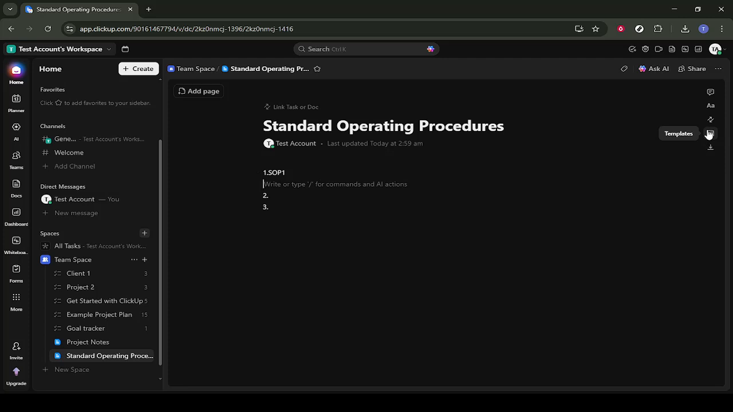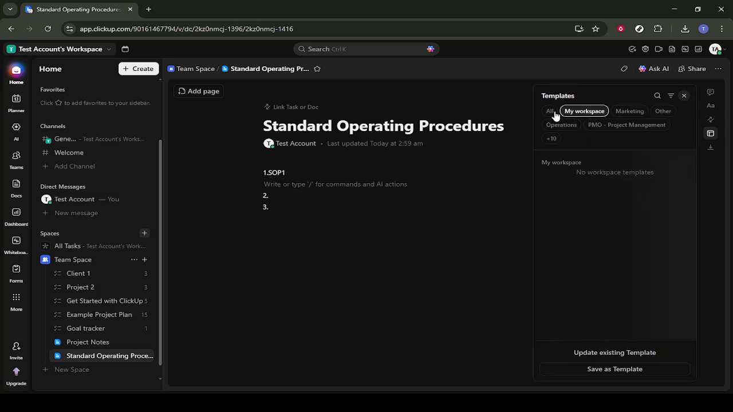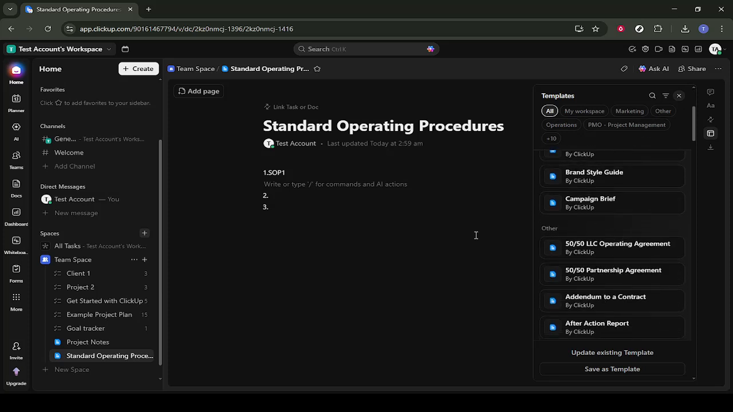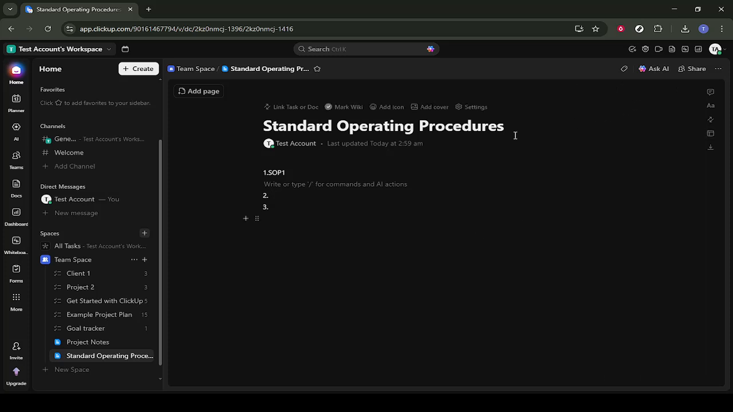Finally, continue typing in any extra details, such as required tools, links to related tasks, or reminder notes for review dates. Once saved, this doc can be stored in a dedicated folder or space for SOPs and easily linked to tasks, making your procedures both accessible and actionable inside ClickUp.